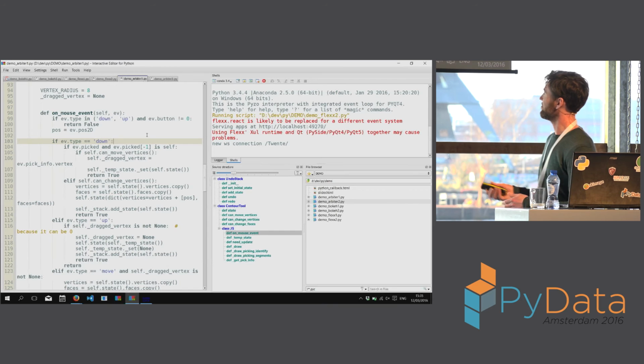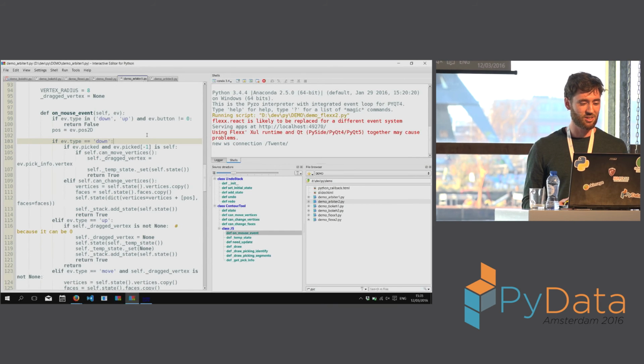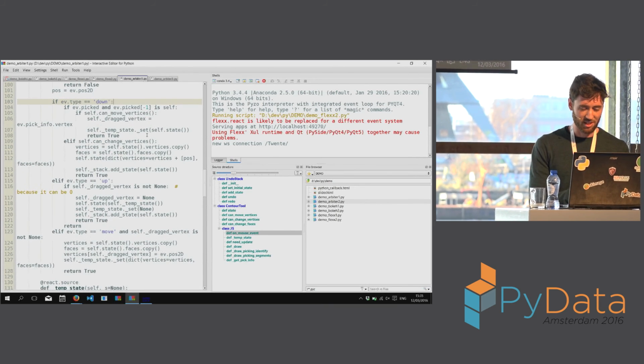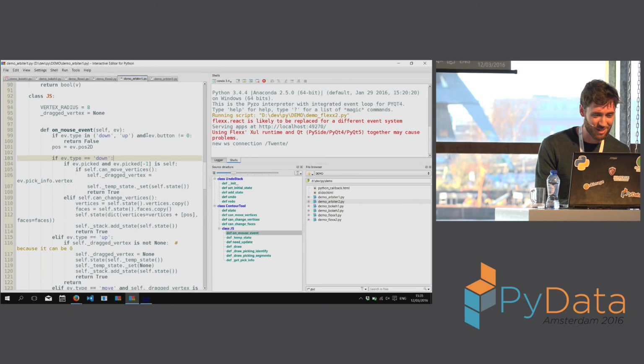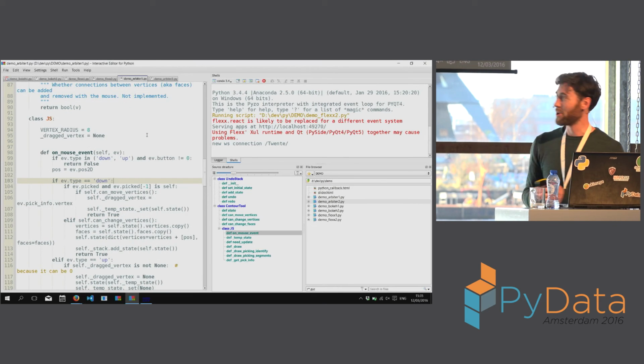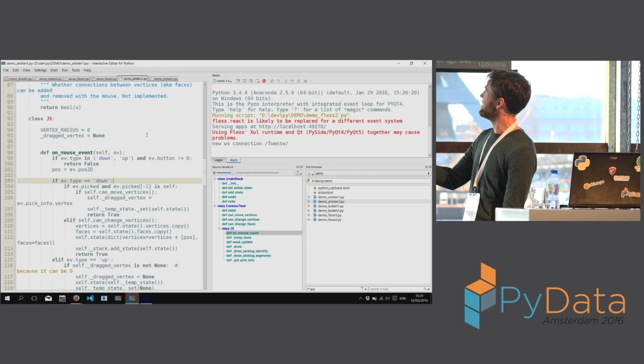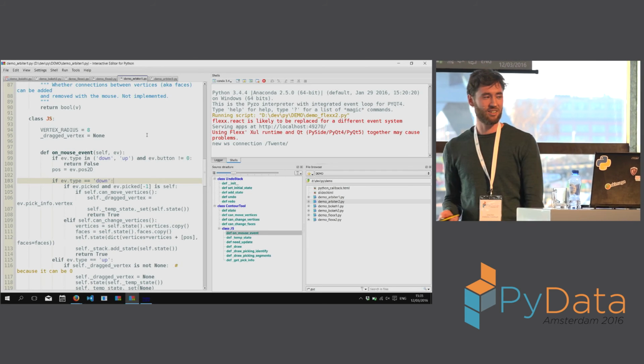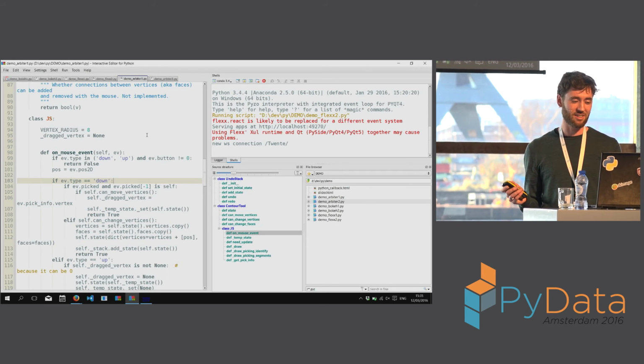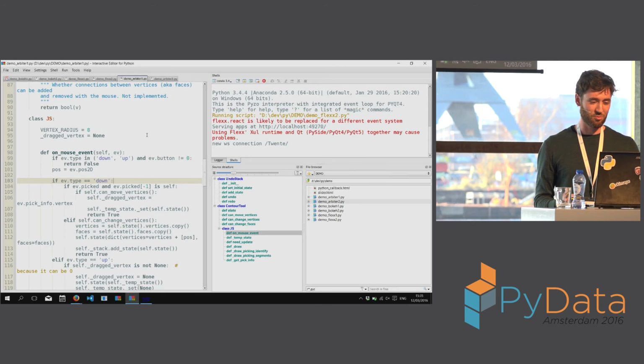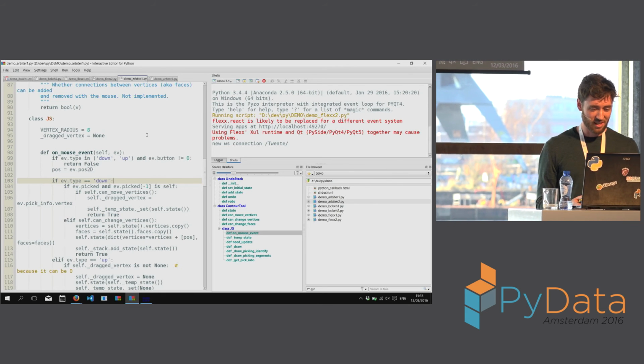I cannot really show all the code, but you see here that there is an event. I'm terrible at scrolling without a mouse. So we have an on-mouse event method that we implement. Events get in here, this gets executed in the client, and we take the appropriate actions.